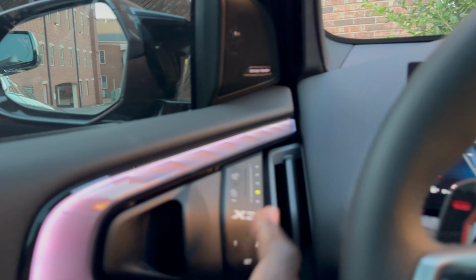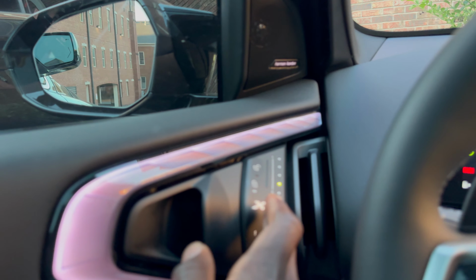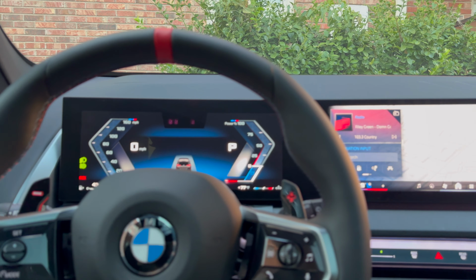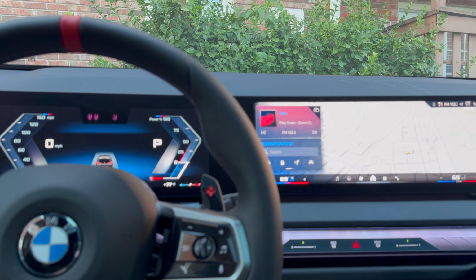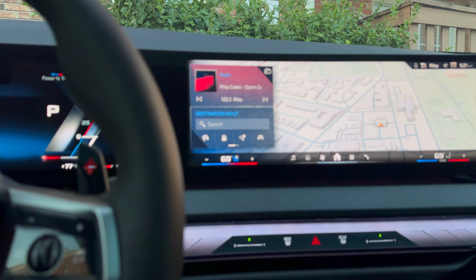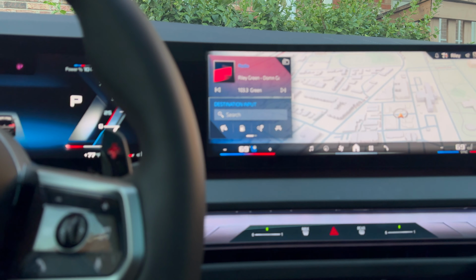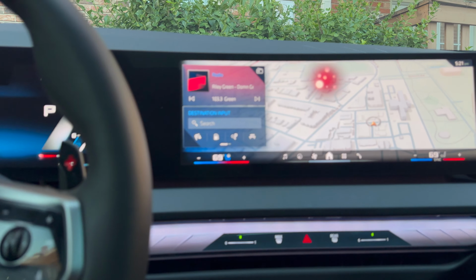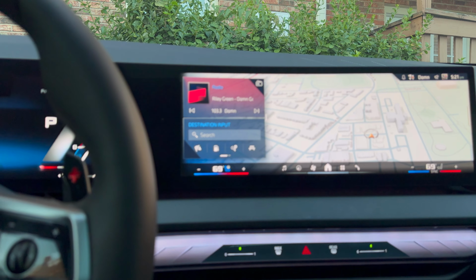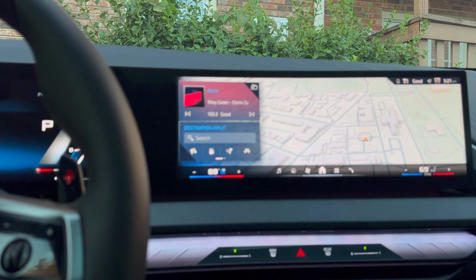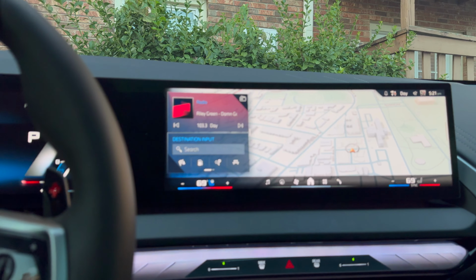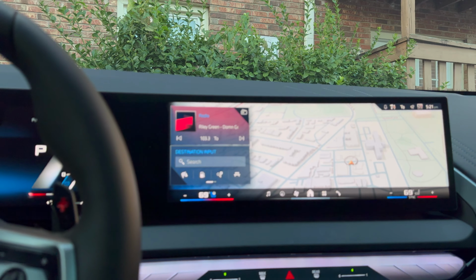So that's all we have for this iDrive system. That's a wrap, and that's my walkthrough of BMW's iDrive 9. Overall, I think it's really a great update compared to what we had before. We have some nice touches for tech lovers and BMW enthusiasts.